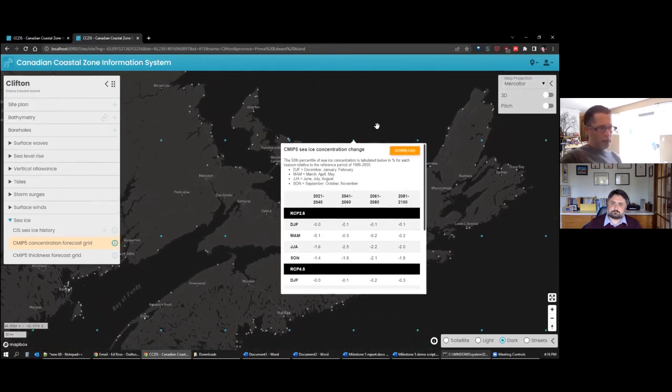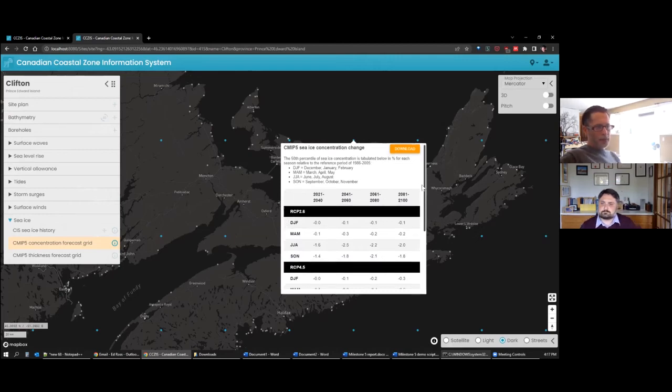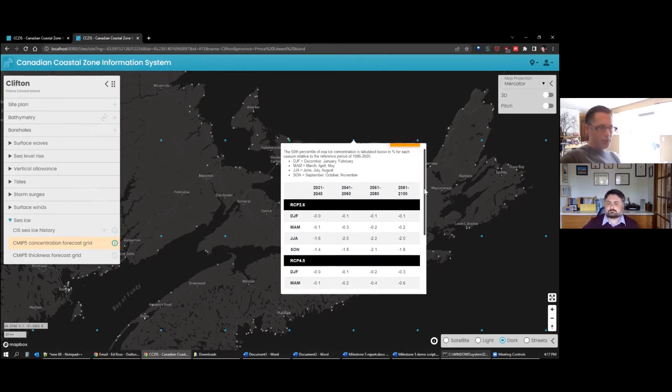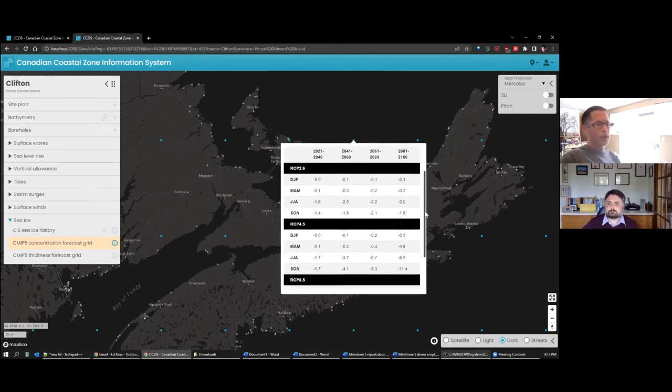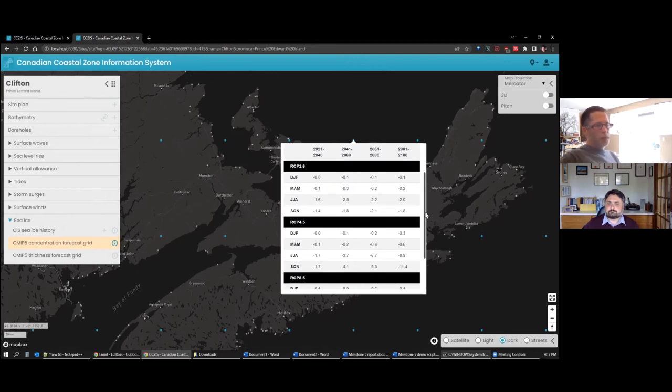So what we're getting here is the 50th percentile of sea ice concentration expressed as a percentage. And, pardon me, the change in that relative to 1986 to 2005 for four different time periods of 20 years each, spanning until the end of the century. And that's given for three different scenarios, three different representative concentration pathways, the same ones we've been looking at before.